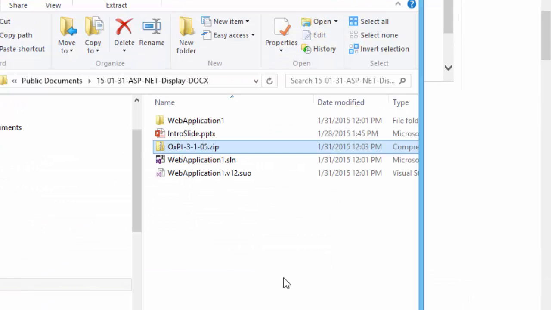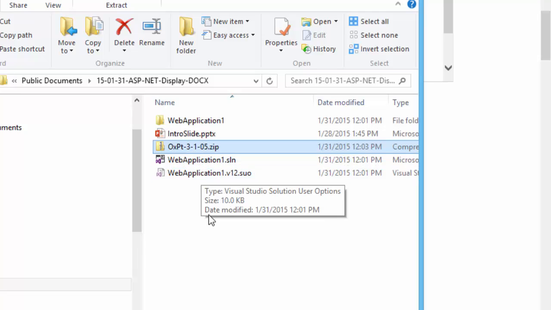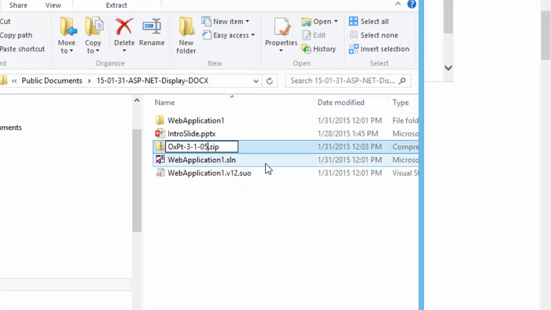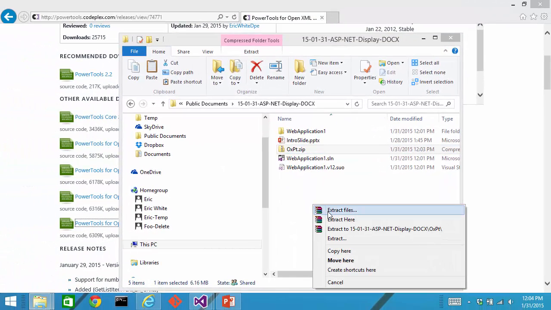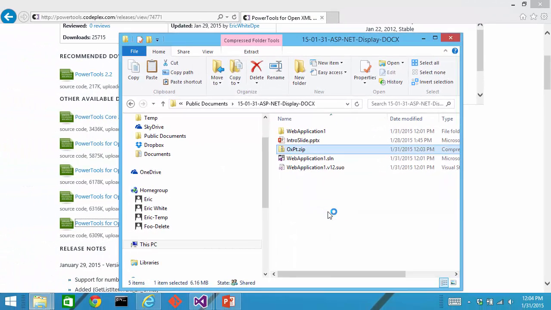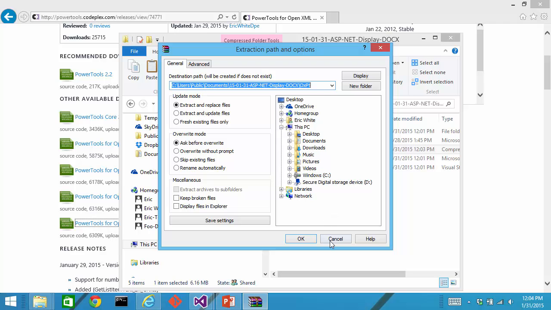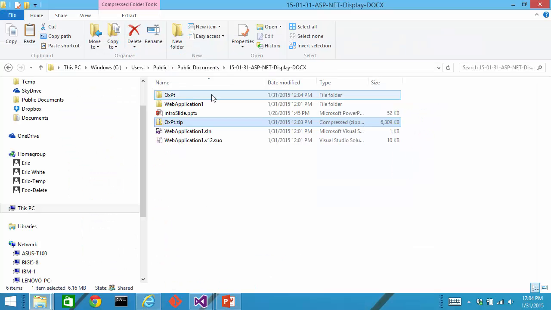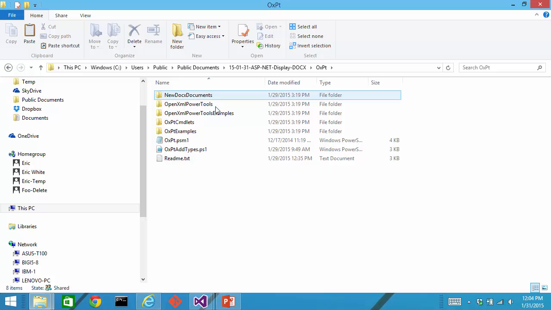I'll open the folder. I want to extract this into a directory named oxpt, so the easiest way to do this is rename the zip file to oxpt.zip. Right click, drag, tell it I want to extract files, and the directory that it tells me is just fine because I renamed the zip file to oxpt. Now we have an oxpt directory.